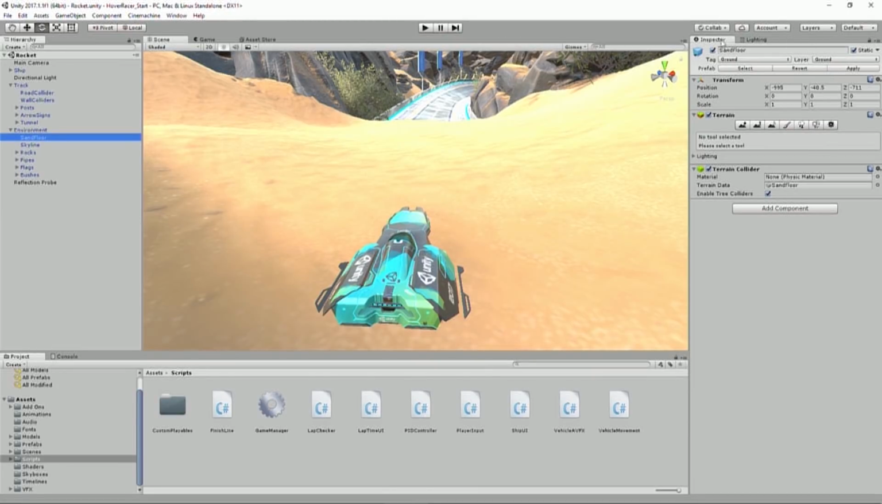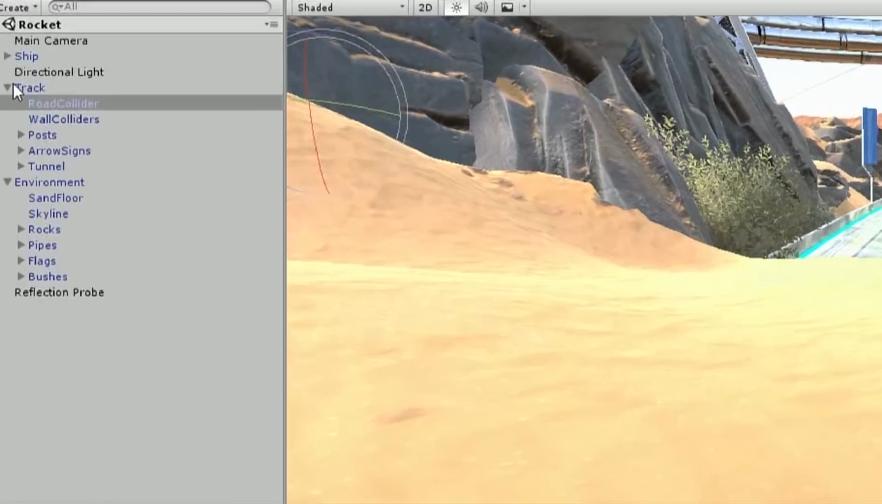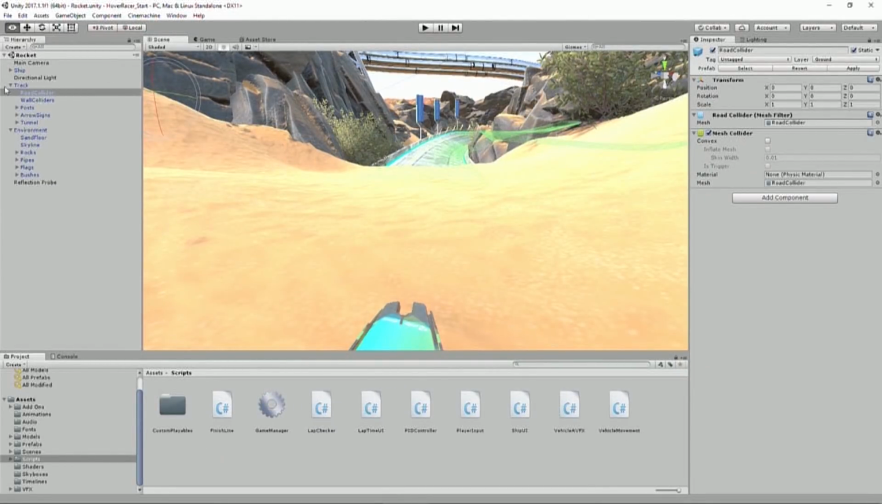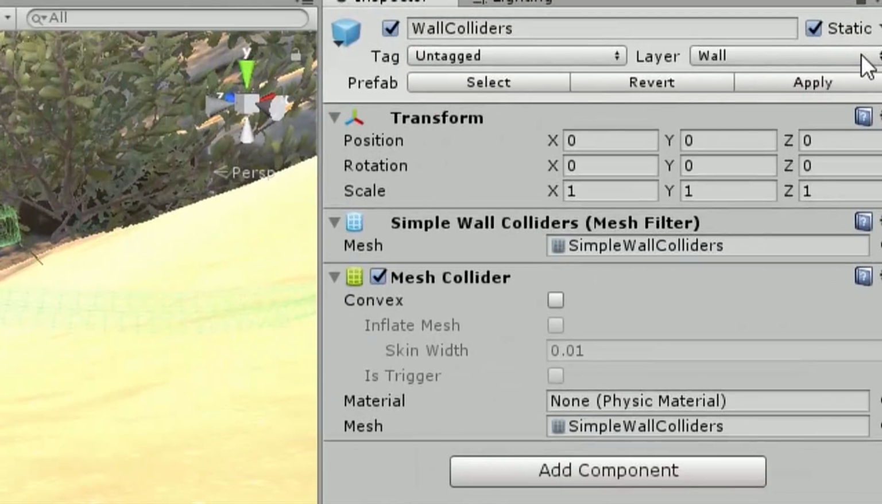It'll detect that that is the ground. I want to do the same thing for the road. If I expand my track and go to my road collider, that is also the ground. Finally, you'll want to click on the wall colliders and make sure those are just on the wall layer.